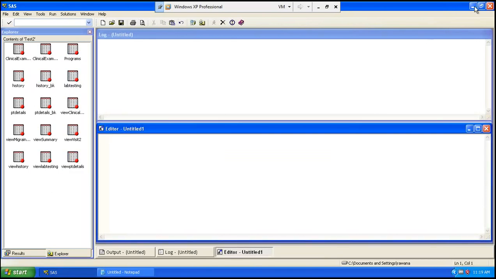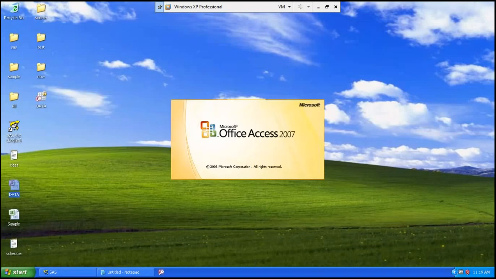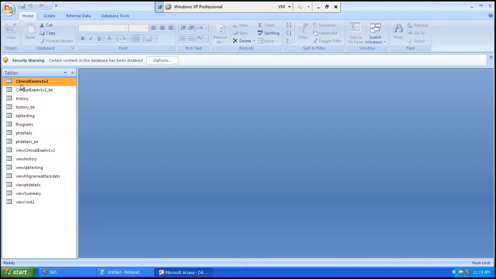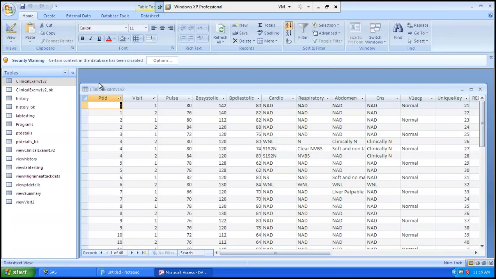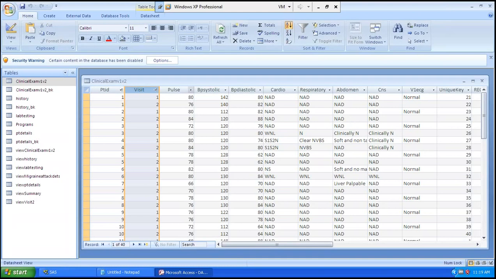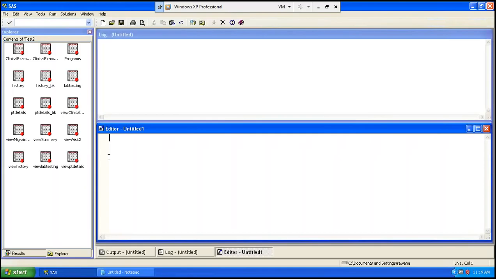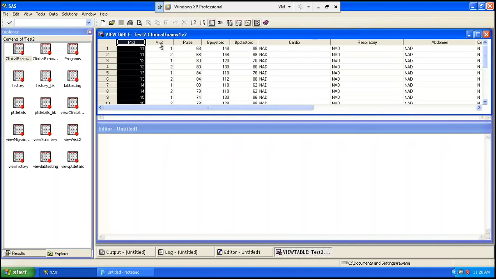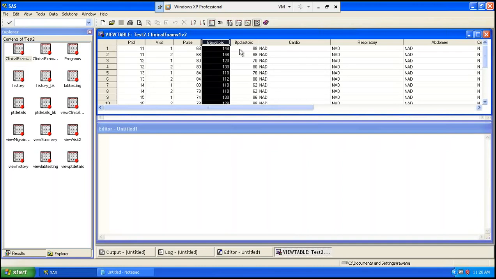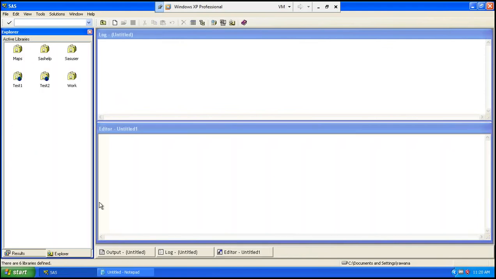If you want to check whether we got the same data or not, we can verify it. What is the first table? Clinical exam 1, V1, V2, visit 1 and visit 2. We have patient ID, visit, pulse, BP systolic, diastolic, cardio. This is the information. Respiratory. So if you check, do we have the same? Yeah. So whatever we have in Access, we got the same as it is in SAS.